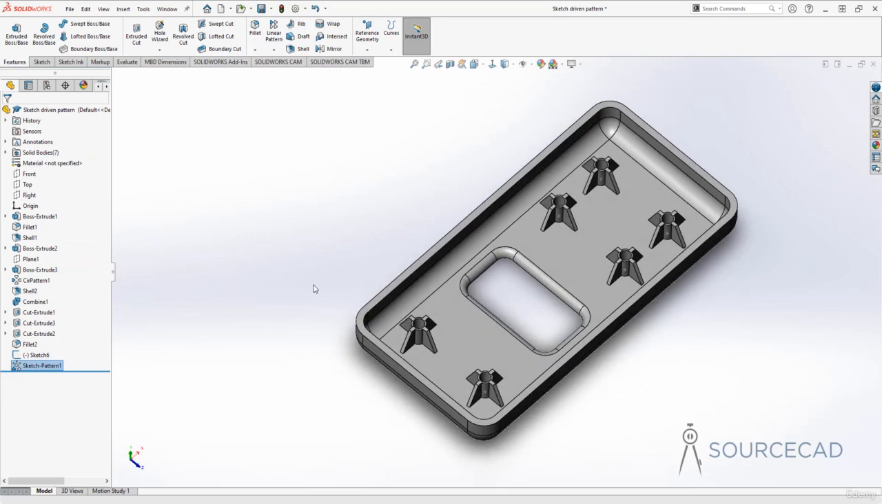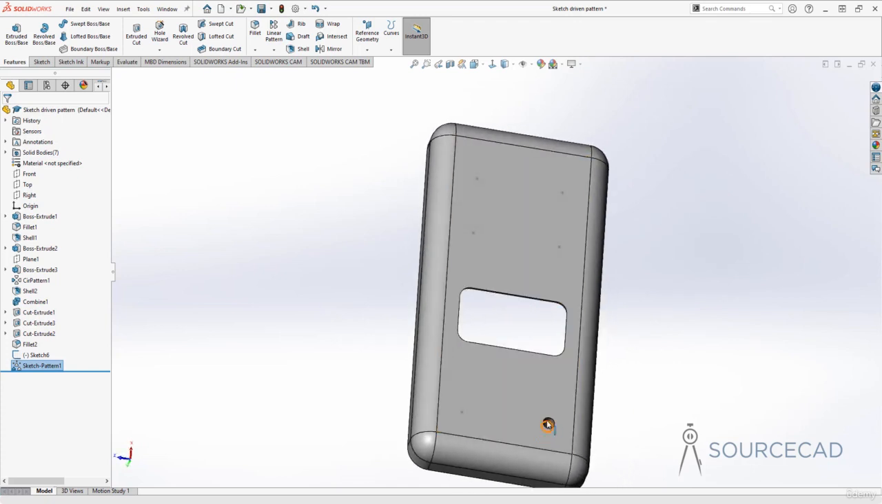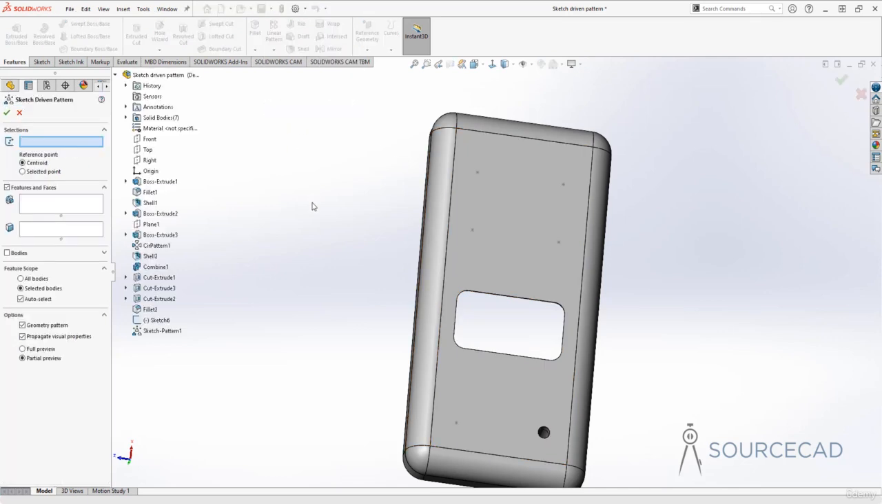We have got the pattern that we required. Now we also have a feature here. If I flip this one, you'll see that we have a groove here, which is of course not visible from this side because we have not created it yet. So let's now use the same method to create these grooves. I'll go to the linear pattern list and select a sketch driven pattern.